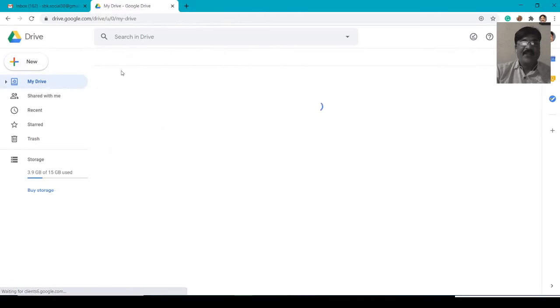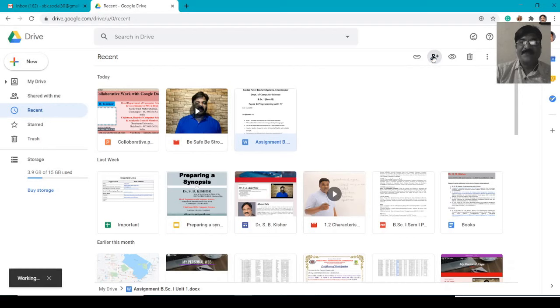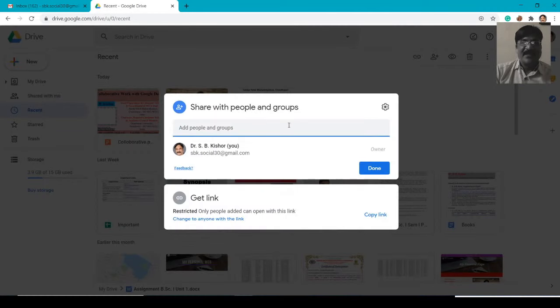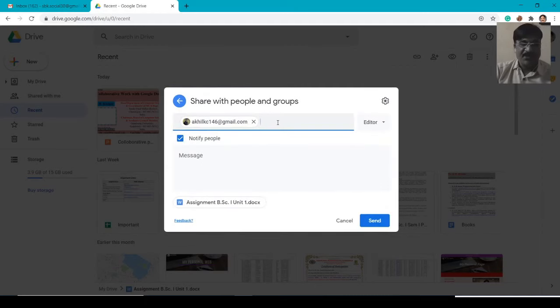Okay. Now, in Recent, first of all, select the file that you would like to share, and then click on Add collaborator, and specify the name of the collaborator. Specify the name means you need to specify the mail ID. Suppose, you can share with n number of people, no issue.